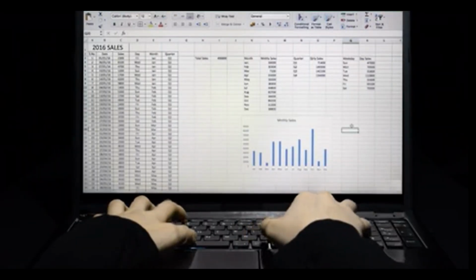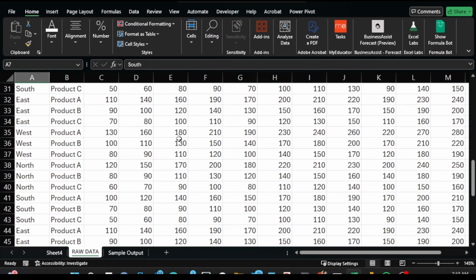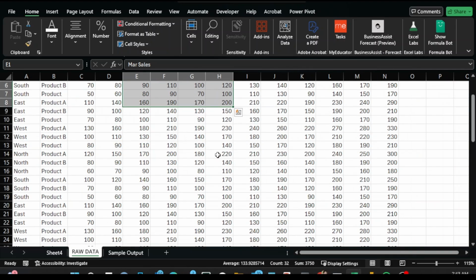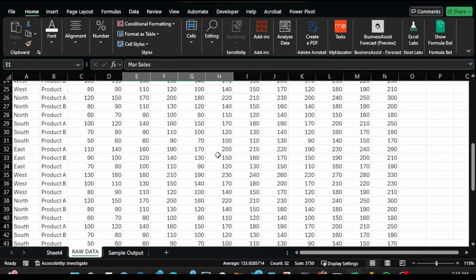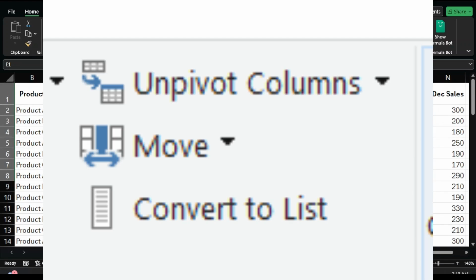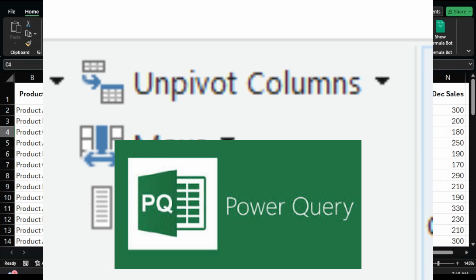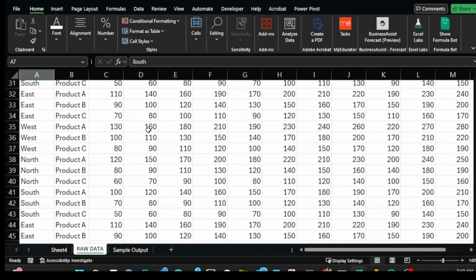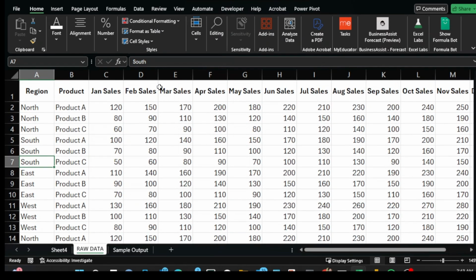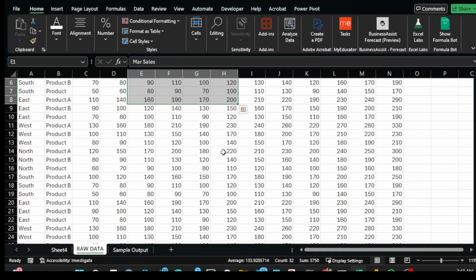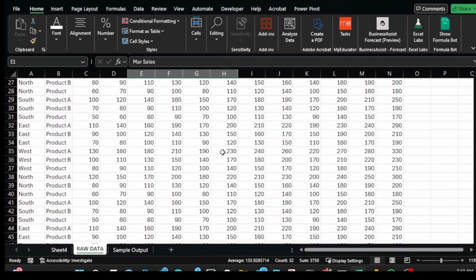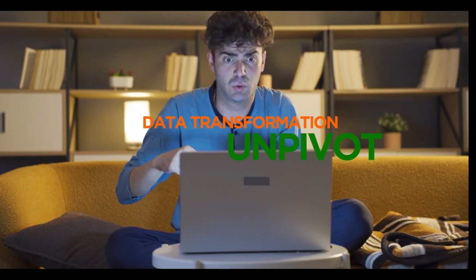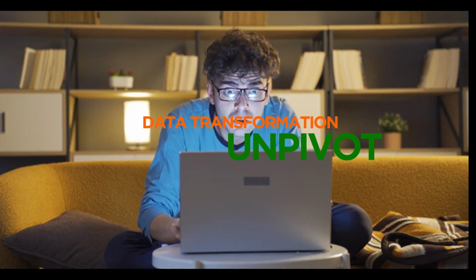Have you ever struggled with messy data that's spread across multiple columns and you're not sure how to make sense of it? Well, in today's video, I've got you covered. I'm going to teach you how to use the Unpivot tool in Power Query, one of the most powerful ways to clean and restructure your data quickly. We'll take a messy dataset and turn it into a clean, analysis-ready format with just a few clicks. By the end of this tutorial, you'll be able to handle data transformations like a pro. So grab your Excel workbook and let's dive into the magic of Power Query.